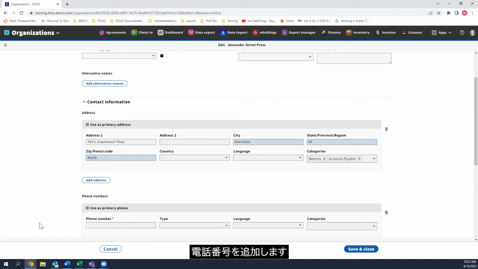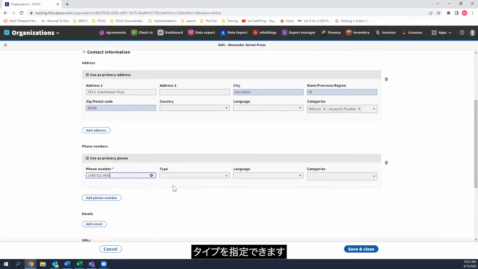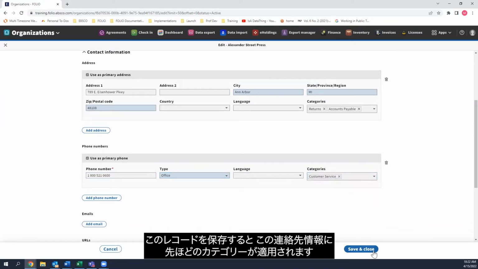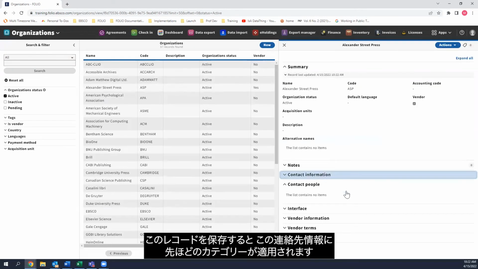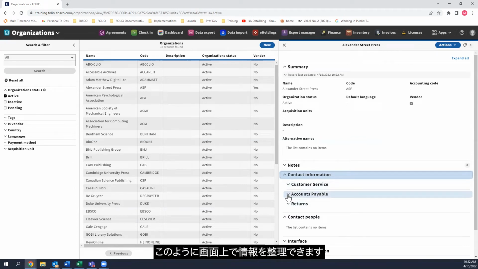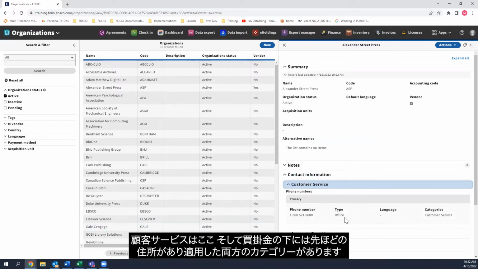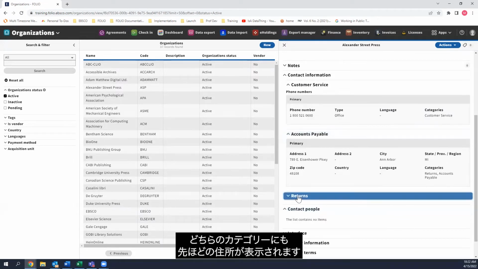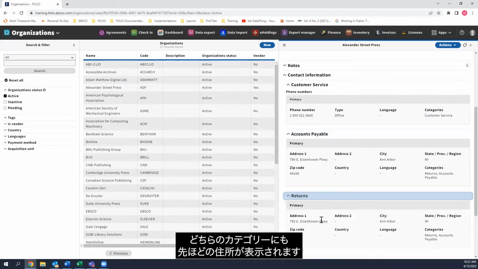If I add a phone number, I can go ahead and do that. I can designate the type. So I can say that this is their office phone. And then I'm going to say that this is their customer service line. So now if I were to save this record, my contact information, you'll see that I have these categories applied here. So it's just a display way of organizing your information. Now I have my customer service here. And then under accounts payable, you'll notice I have my address, but this has both categories applied to it. So it's actually going to appear under either category.